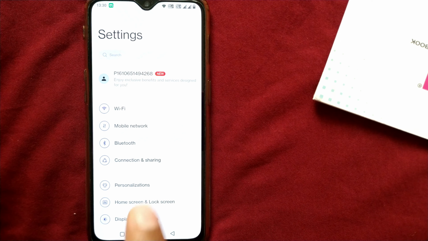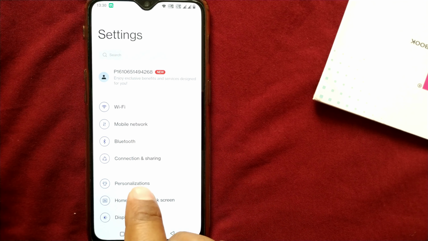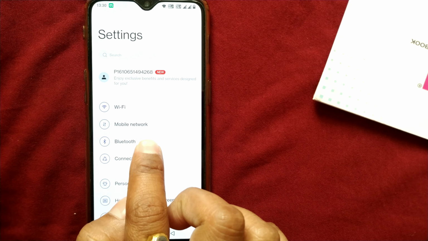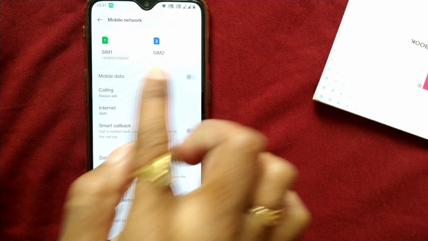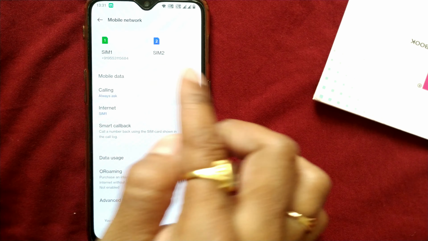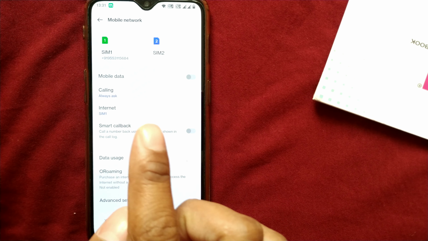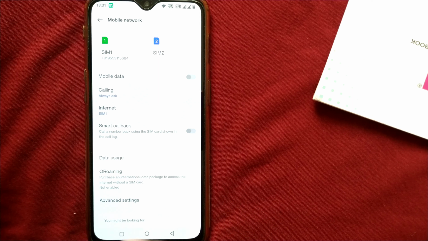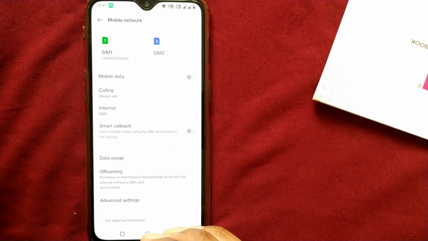Once you go to settings, you can see there will be mobile network. Simply go to mobile network. Once you go here, you can find your SIM cards. If both the SIMs are not working, then you can go individually to each of your SIMs, or else if one of your SIMs is consistently not catching the network, you can go to that particular SIM.